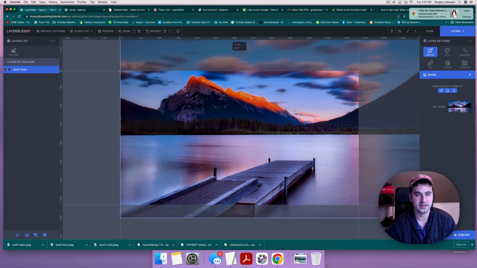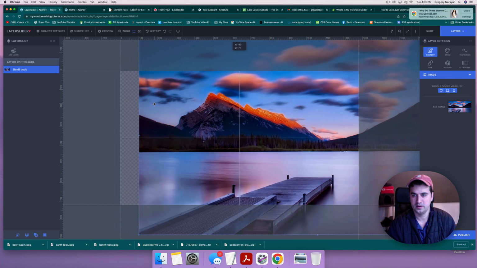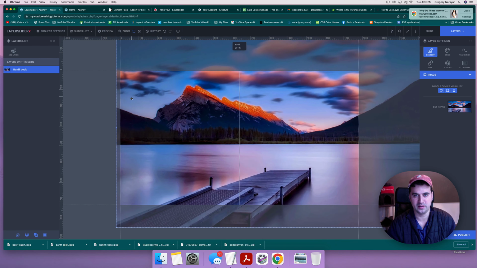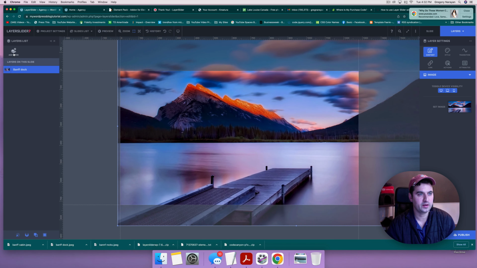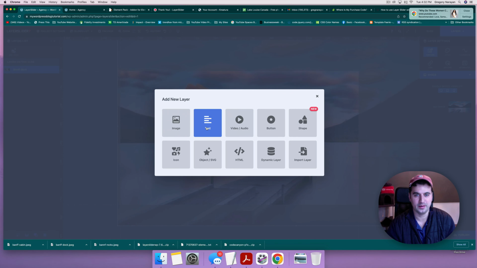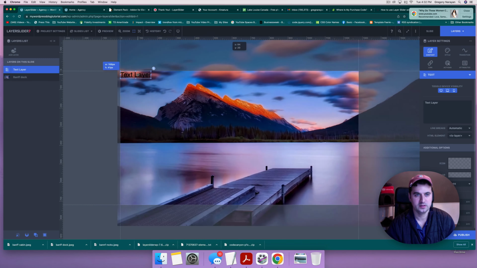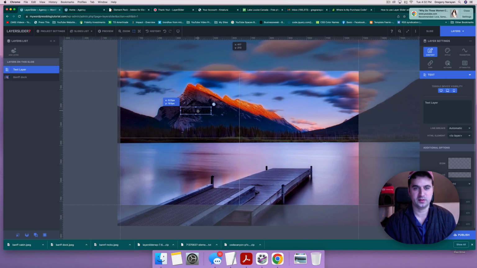You want your content to fit inside this inner grid for the slider. Anything outside that is just not gonna be showing up on the page. Okay, now we're gonna add another layer, and how about some text? So the text layer will pop in the upper left and hug the upper left corner. You just need to drag it towards the middle.